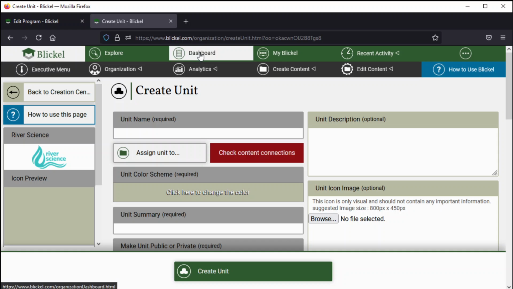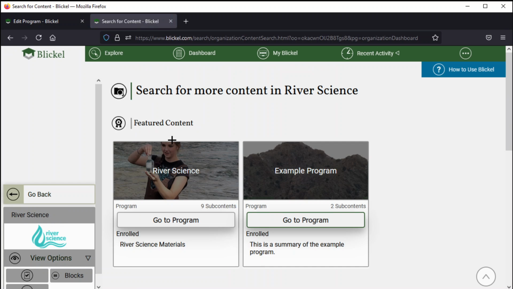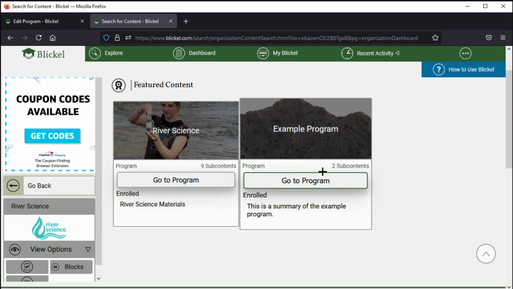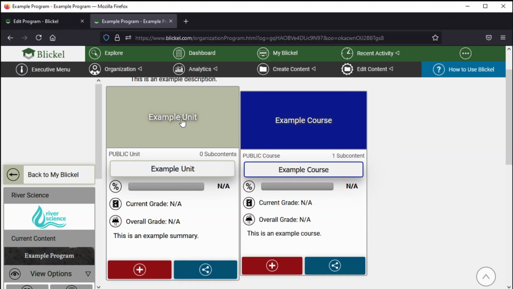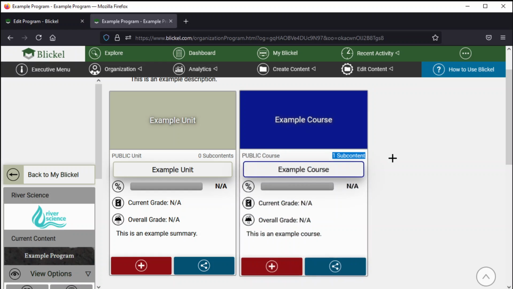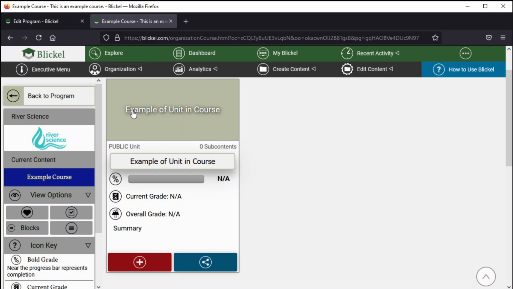All right, let's see what we just did. If I click on Dashboard, and then if I click on Community Content, you will see that we have our example program that we've been working on. Let's go to it. And now you can see that we have Example Unit and Example Course. Remember that this example unit was the one that we attached straight to the program. Look at our course. Our course now has one subcontent. If we click on it, here is the example of the unit inside the course that we just made. And so as you can see, you have complete flexibility in how you make these connections.